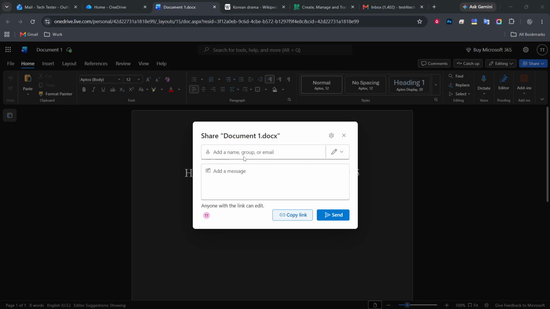If your organization allows it, there's also an option for anyone with the link. This setting permits anyone with the link to access the file. Be cautious with this option, as it provides the broadest access. It's useful for sharing with people outside your organization.